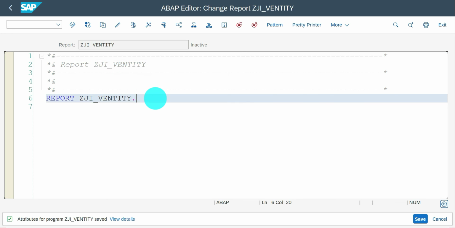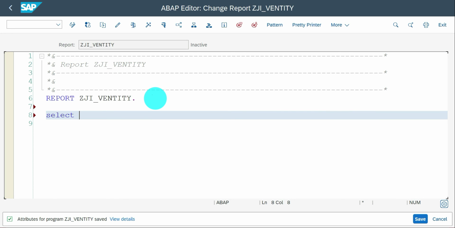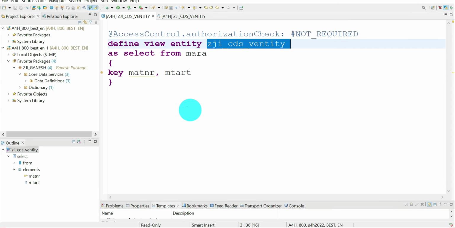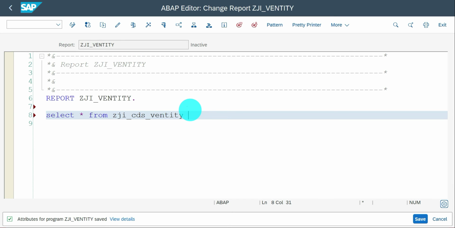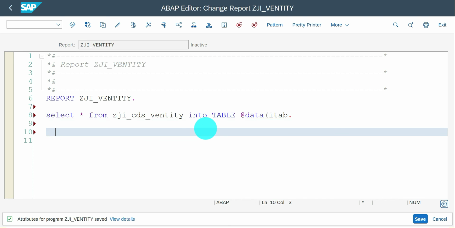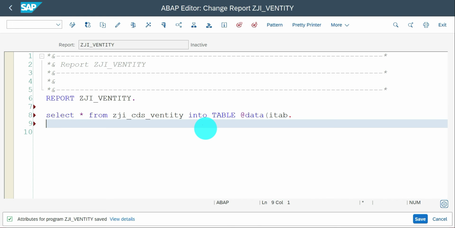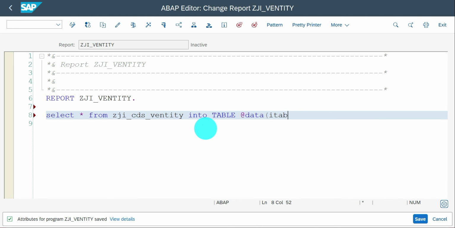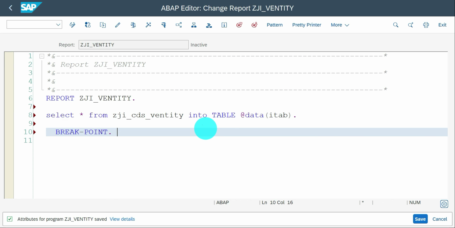So if you go to SE11 and you're not able to see any view name with that entity name, then select start from, just copy the entity here, into table. These are the same data. Breakpoint, because I don't want to write loop and everything. I'll show you in the breakpoint in the debugging level. Just activate.